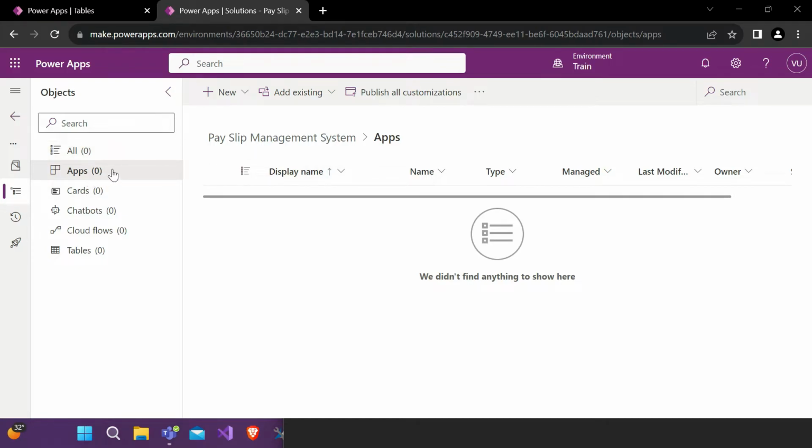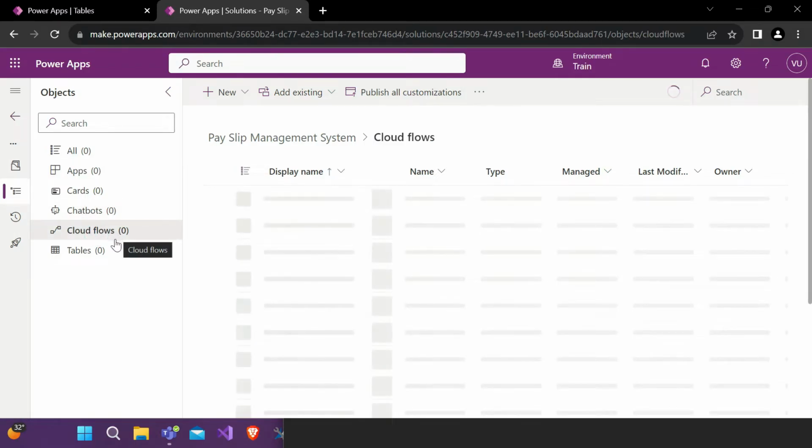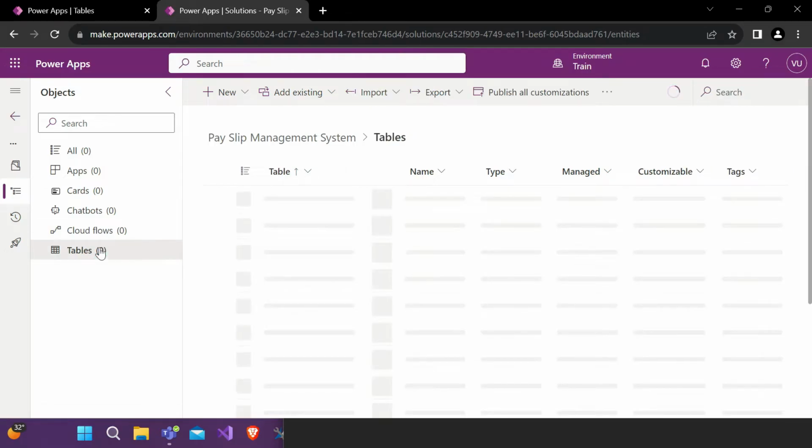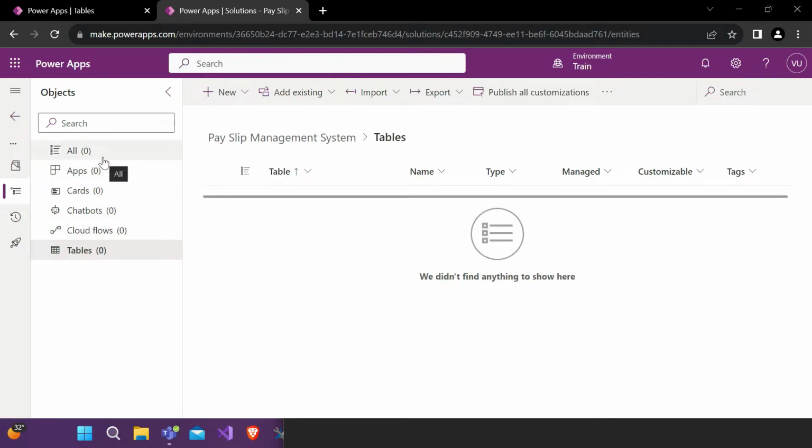In apps you should see apps, in cards you should see cards. Cards we will not talk about, chatbot we will not talk about, because these are separate topics and these are very complex in themselves. Then cloud flows, again Power Automate flows, and then tables में आपको tables है. Now as I said, we are going to create a normal app called payslip management. In payslip management system, we will have tables so that we will be storing data of our user.